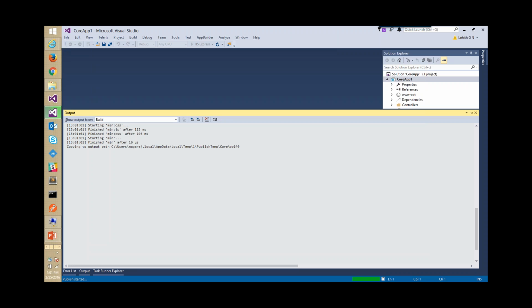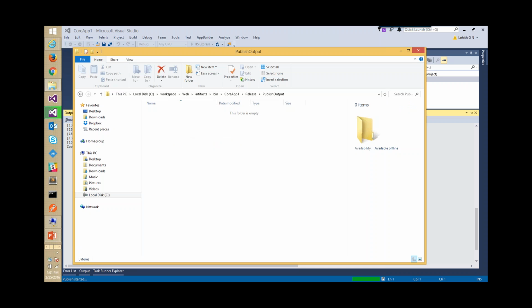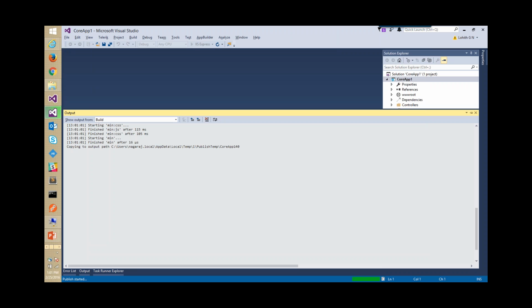Okay, and then you take that output, it's a folder, go to the Linux system, place that into a folder, and then just go to your terminal and say DNX run or DNX web. That's it, and then your website is hosted on a Linux server or a Linux box. Okay, I think it's going to take a little bit of time for the publish to be done. So I hope you get the point.